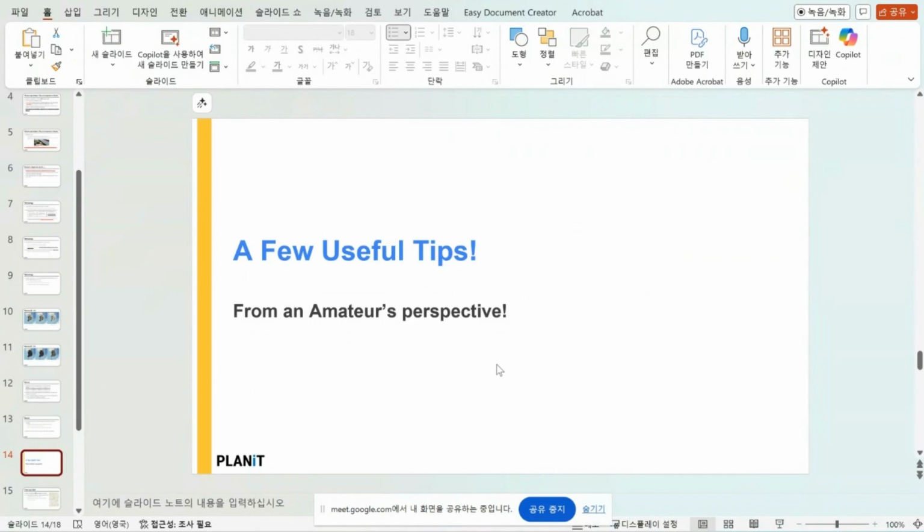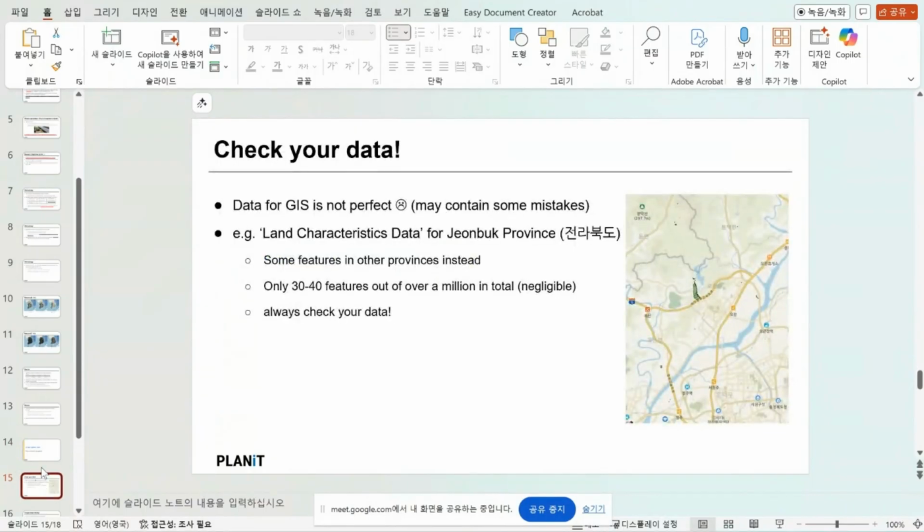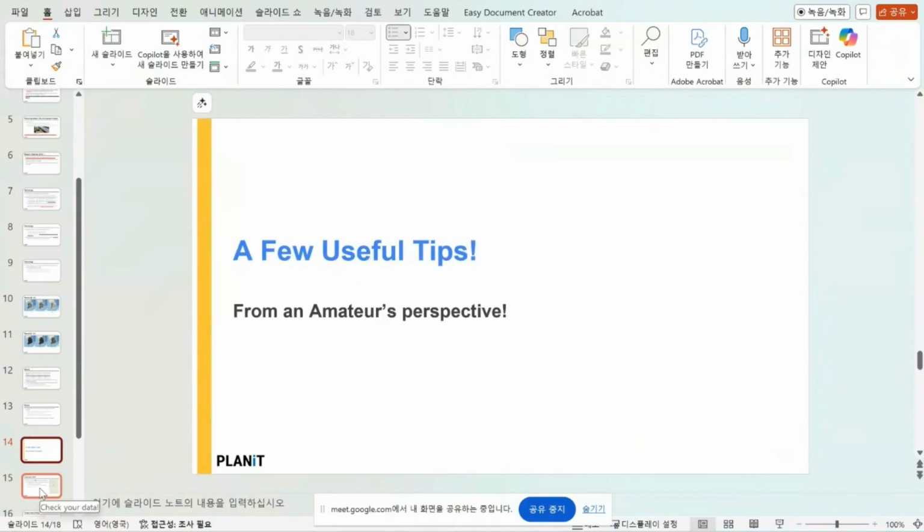Before I wrap this up, I didn't use as much time as I thought, so I wanted to talk about a few useful tips from an amateur's perspective. Has everyone downloaded the data, for those who want to do this with me? This is what I learned through using GIS as an analysis tool.